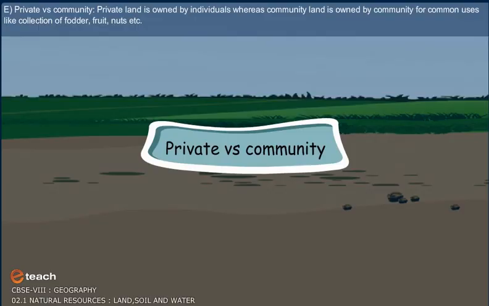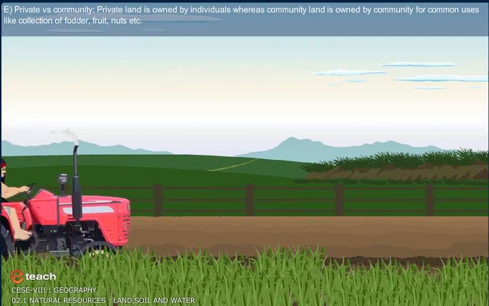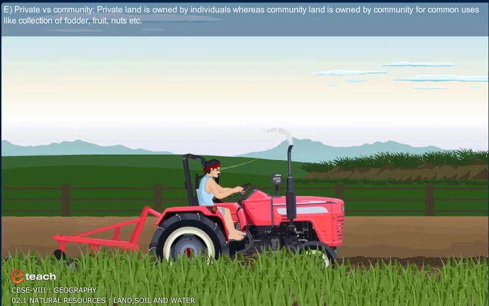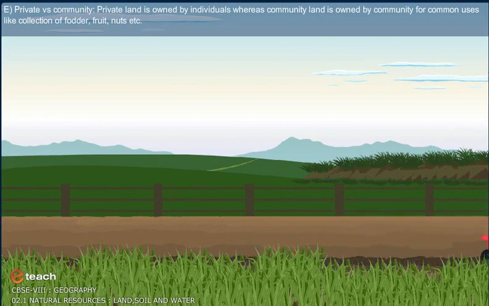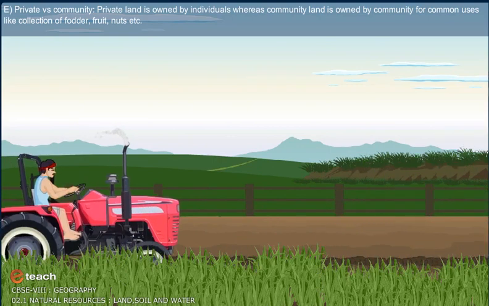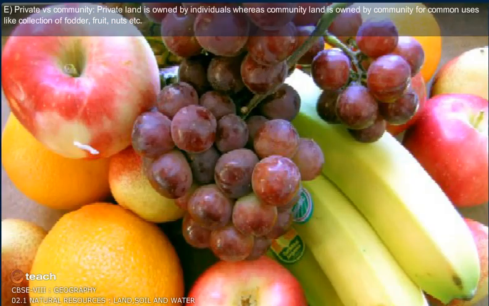Private versus community. Private land is owned by the individuals, whereas community land is owned by community for common uses like collection of fodder, fruit, nuts, etc.